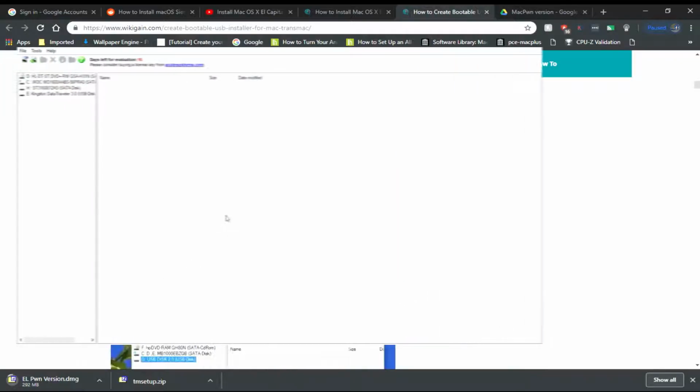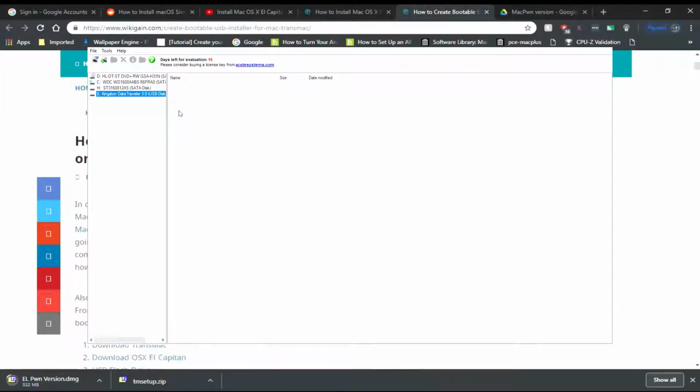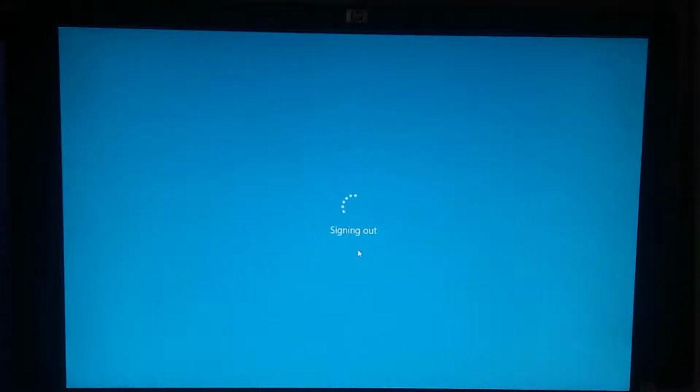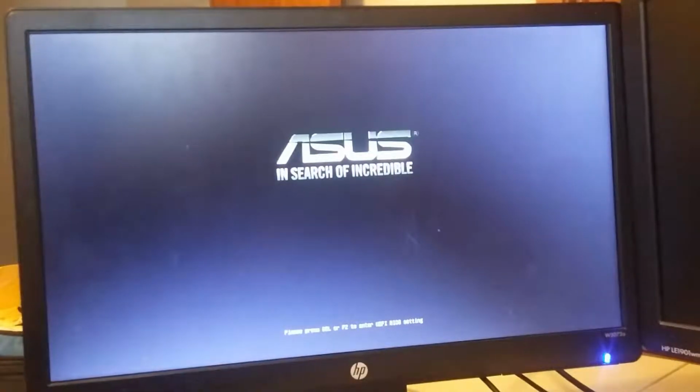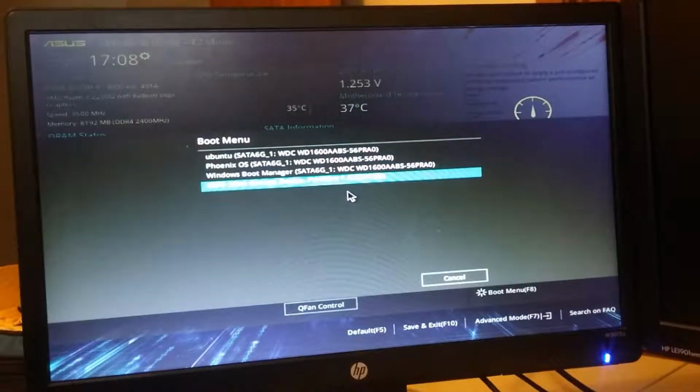I used a software called TransMac to write the downloaded image to my 16GB USB drive. It completed successfully, so I signed out and rebooted into my BIOS. I tried booting into the USB drive in UEFI mode and Legacy, but it either didn't work or crashed trying.